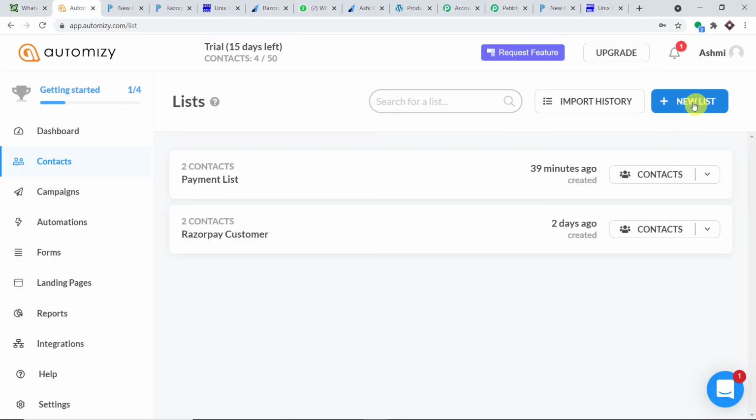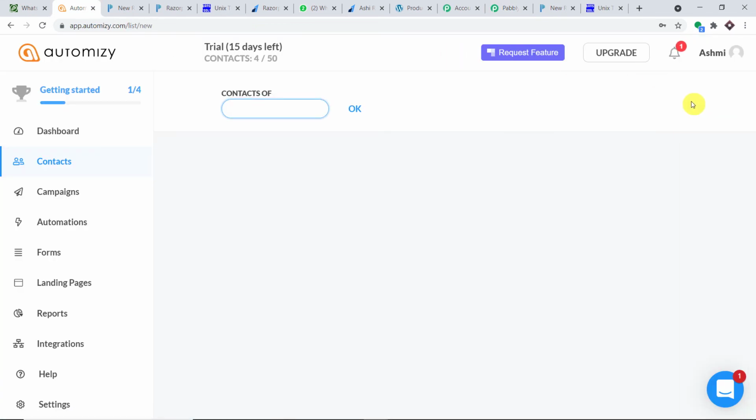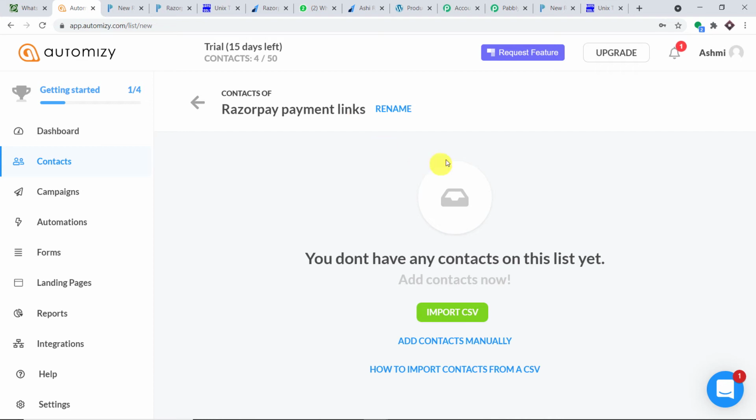So what I'm going to do here is I'm just going to create a new list, payment. Okay, so how about Razorpay payment links. Okay, and let me just click on OK. So at this point, there is no contact in this particular list, that is Razorpay payment links. So we have created a new contact list.